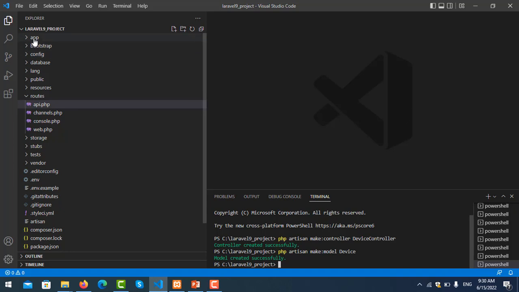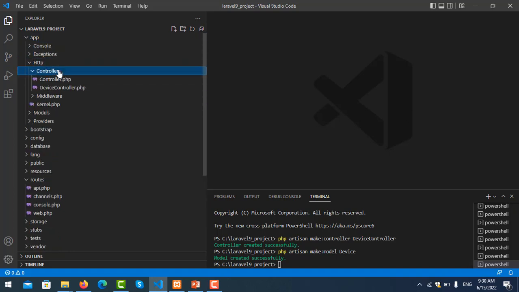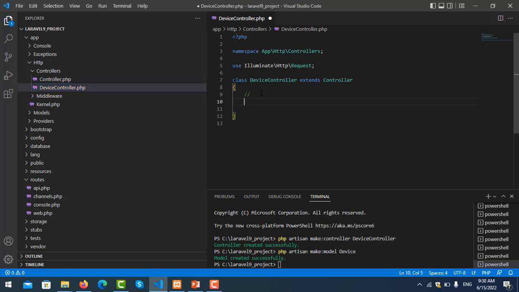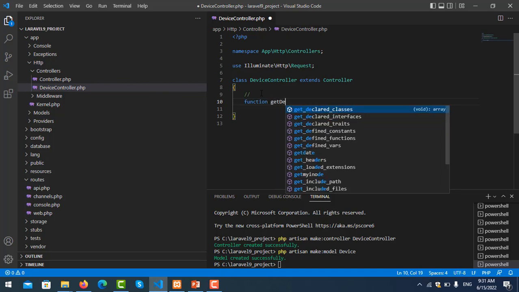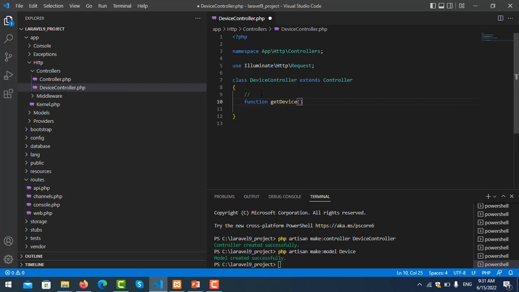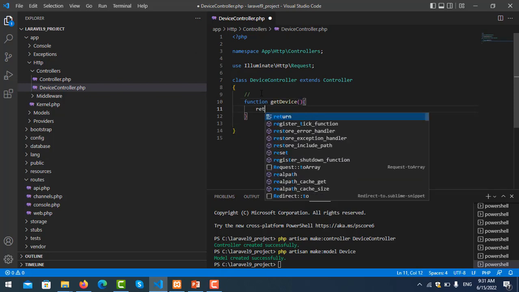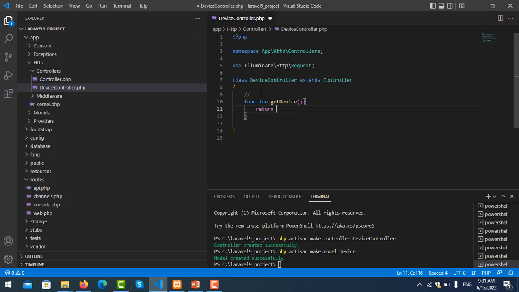Now we go to controller and we write one function, for example function index, or we can say getDevice. And we return some string like, Hello.